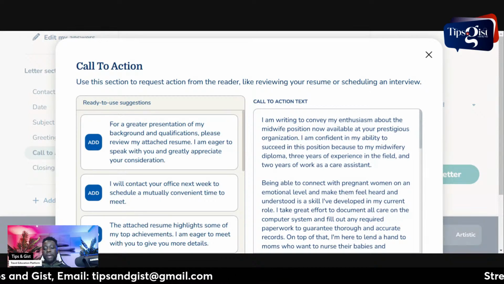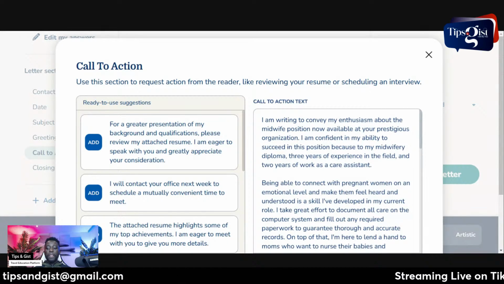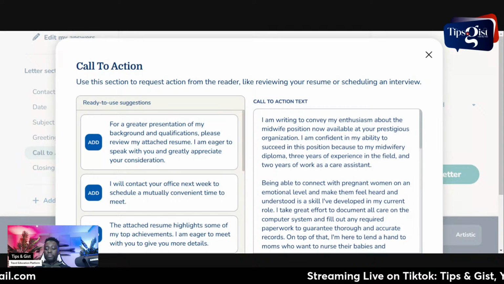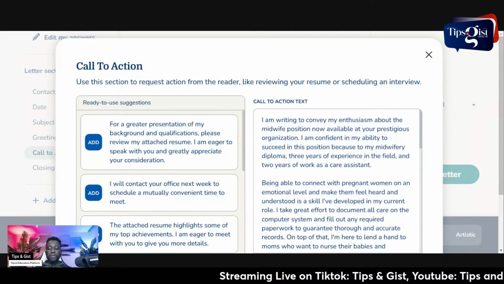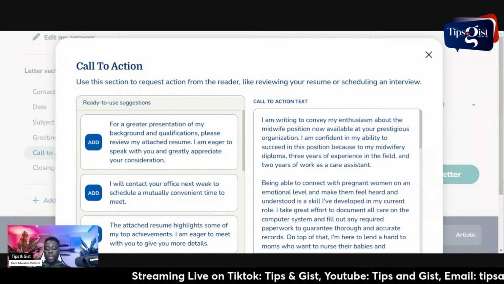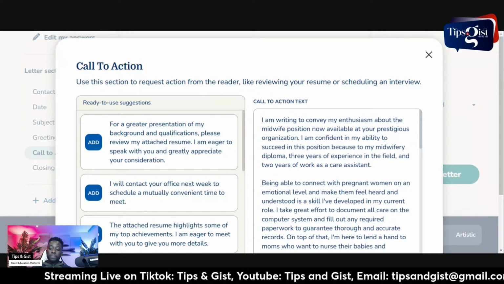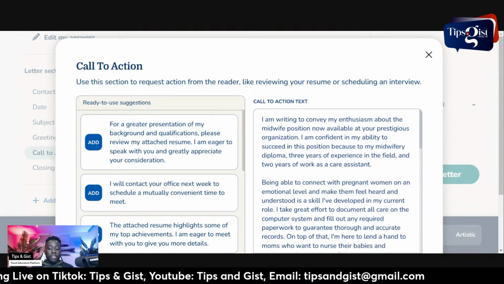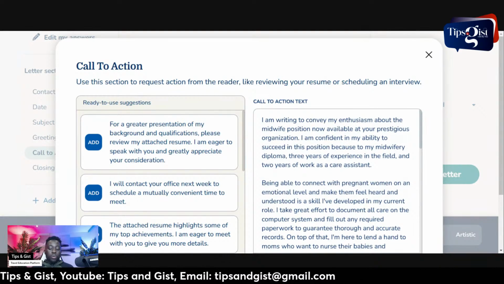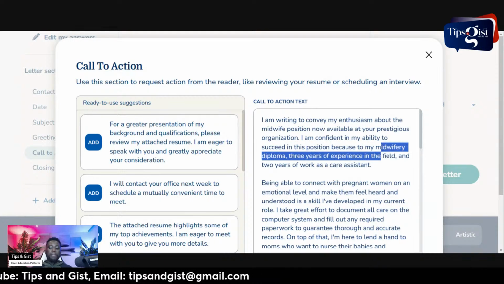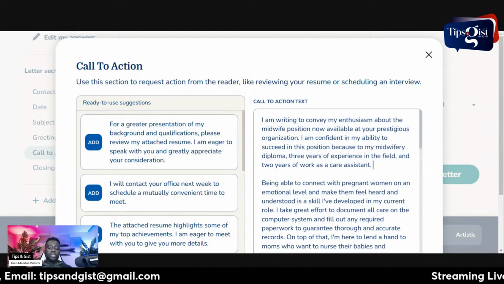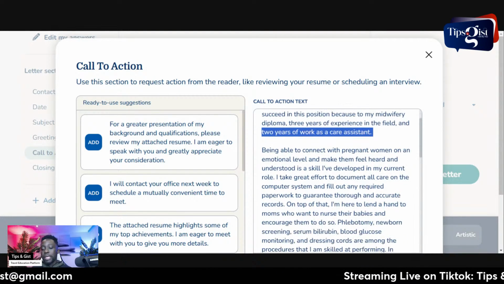I am confident in my ability to succeed in this position because of my midwifery diploma, 3 years of experience in the field, and 2 years of work as a care assistant. So you see, the reason why you think you are the best candidate, or why you're confident, is because of your diploma in midwifery, your 3 years of experience, and also 2 years of work as a care assistant.